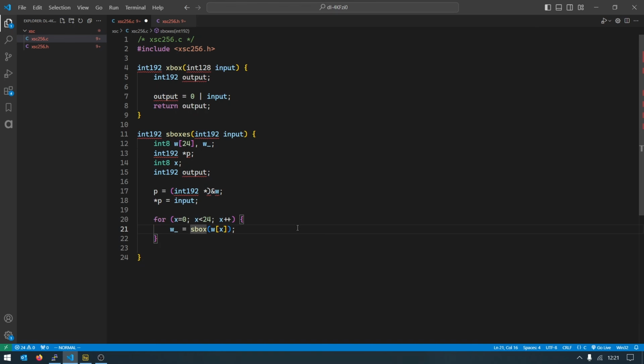And then we go through all of them, one byte at a time. We push it through this s-box, which will return another byte. And then we want to inject that into the same array, like this.